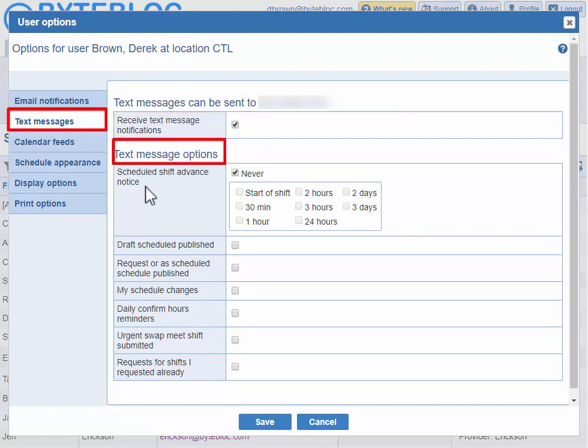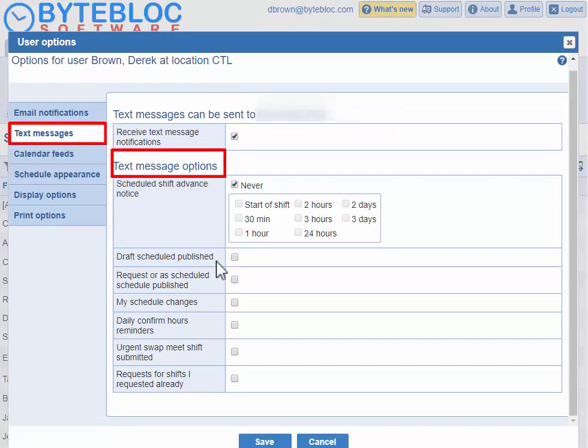Down in the text message options, you have scheduled shift advance notice. So this just means that you can select one of the times to receive a shift reminder alert. If you don't want to receive anything, make sure you select never. If you want the beginning of your shift, 30 minutes before the beginning, an hour, and so forth, then select one of those options. These text message selections are optional.